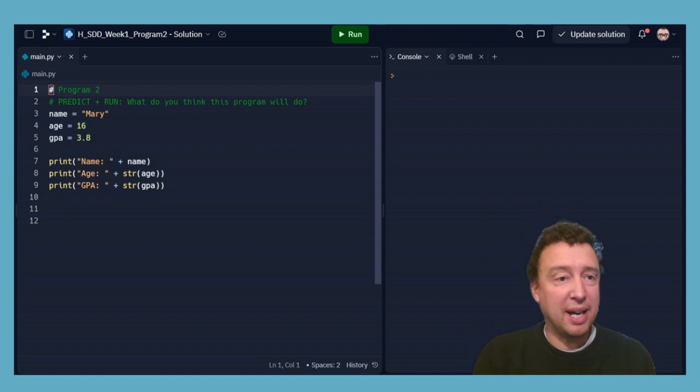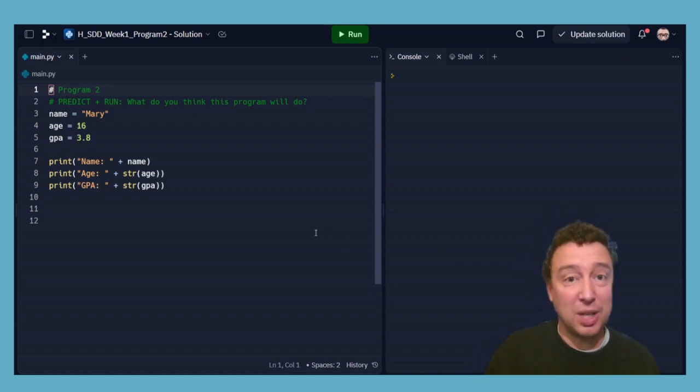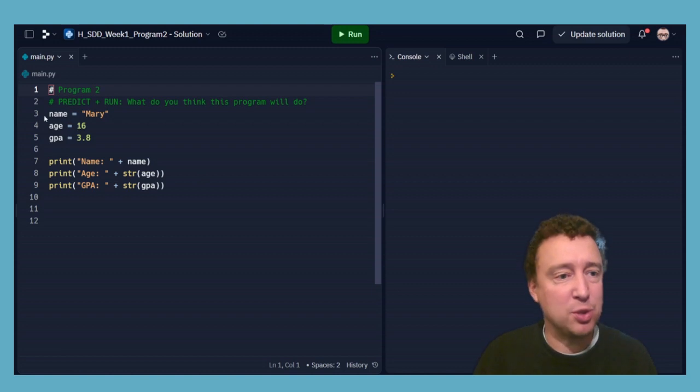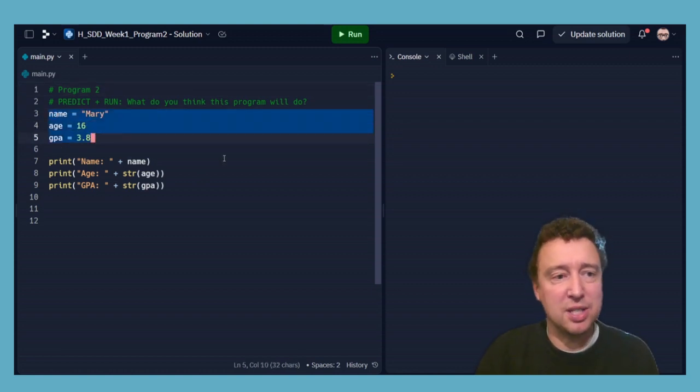In this program, which is week 1, program 2, we are looking at the code and predicting what's going to happen when we press that green run button. So let's look at the code line by line. The first 3 lines, lines 3, 4 and 5, are dealing with setting up variables. We'll look at them in a bit more detail in a second.